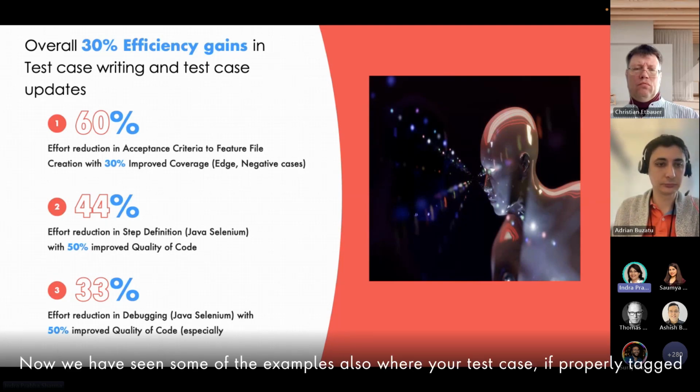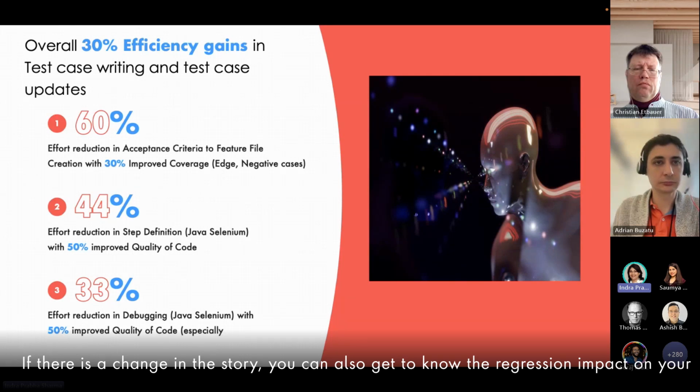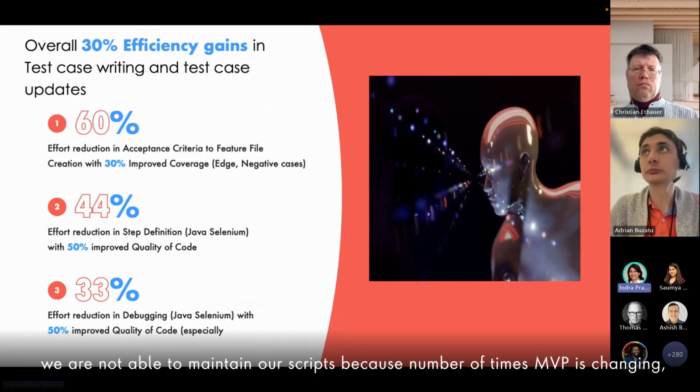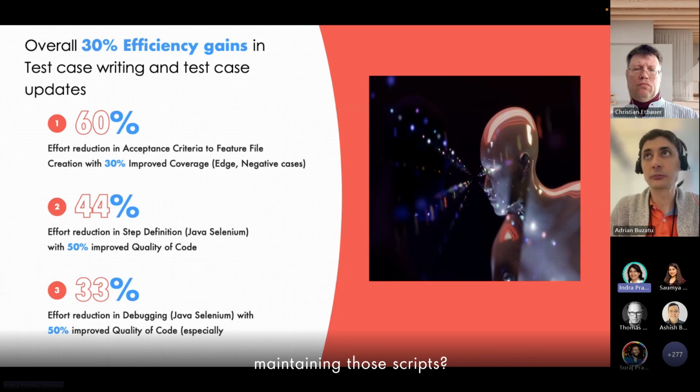Now we have seen some examples also where your test case, if properly tagged to a particular story, if there is a change in the story, you can also get to know the regression impact on your test cases, because there are sometimes more examples where people say that we are not able to maintain our scripts because the number of times the MVP is changing, requirements are changing. So half of the effort, or at least 30% of the effort, goes into maintaining those scripts. So generative AI is very helpful in that scenario as well.